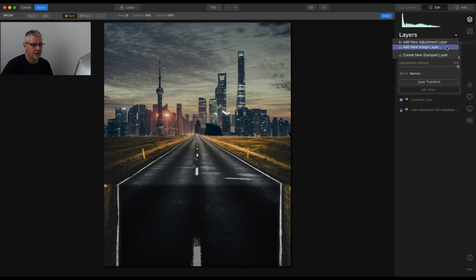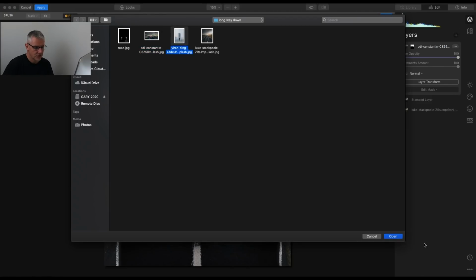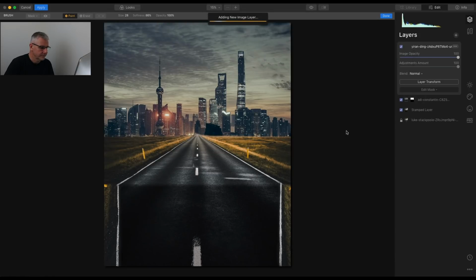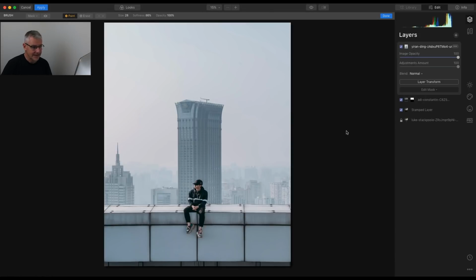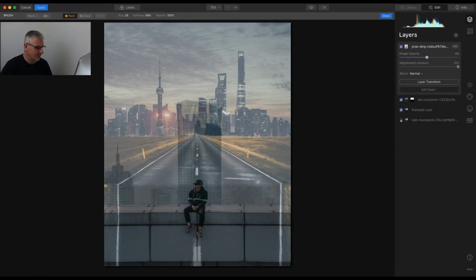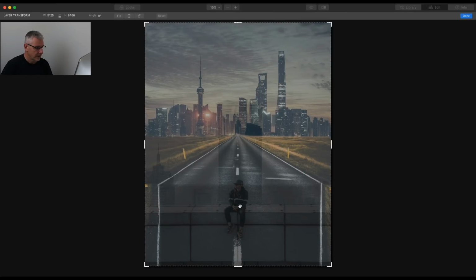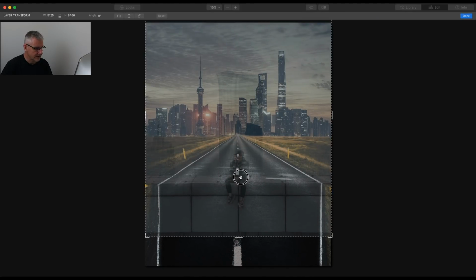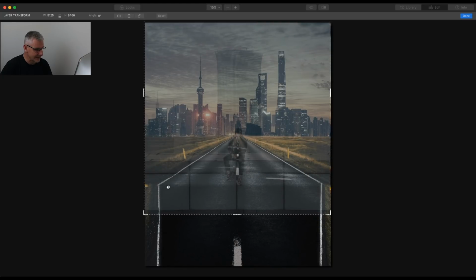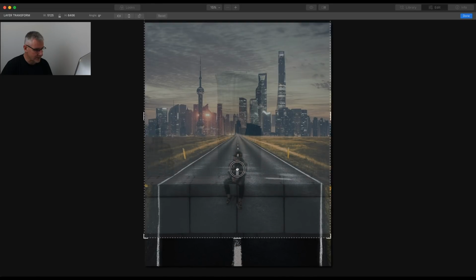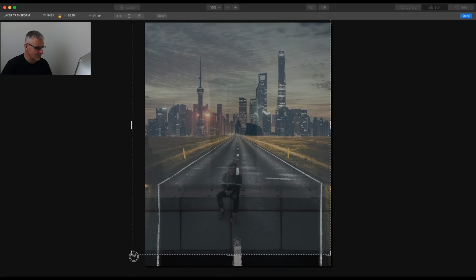So if I go add new image layer, and I choose this image here, and that is actually okay at that, but what I'm going to do is reduce the opacity so that we can see what we're working with, and then I'm going to go layer transform, and I'm going to move him up to sitting on the road, because now that I have created the shadow here, I know where I want him to sit, so I can sit him there. Luckily he's sitting right in the edge of this building. I'm also going to lock the aspect ratio and increase the size of him.